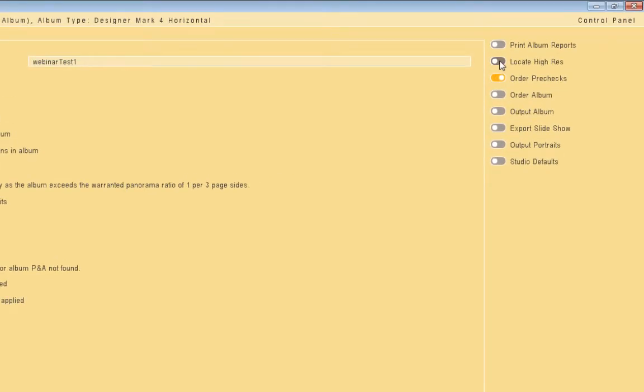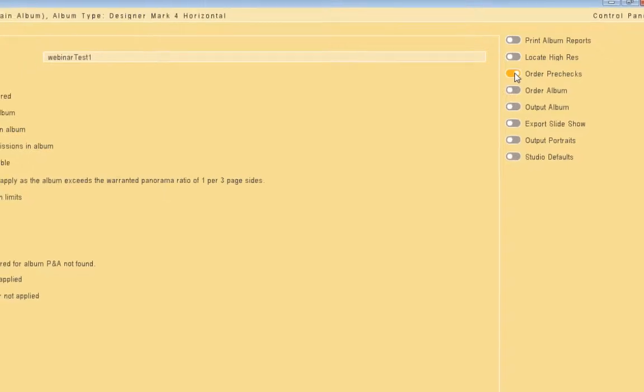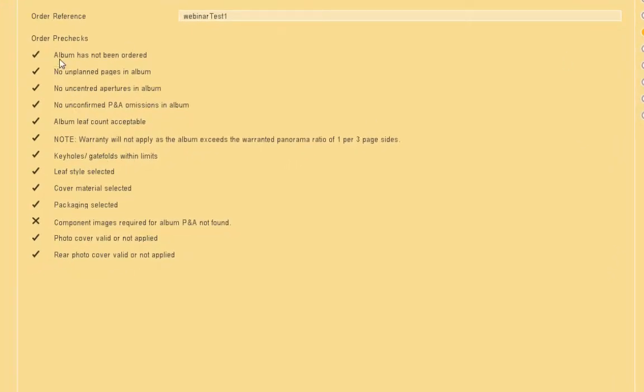Now I'll skip locate high res, we'll come back to it in a sec. Order pre-checks is important to visit, just to let you know if you've done or haven't done something before you're ready to order. At the moment I've got everything ticked but one X, and that's component images required for print and assembly. Because I have selected Albumsaustralia to print this album for me, there's a special output that I need to do. It's just letting me know that I haven't done this output, which is fine because that's the last thing I need to do.